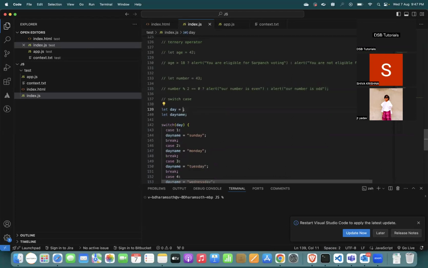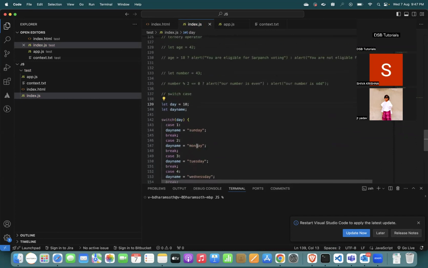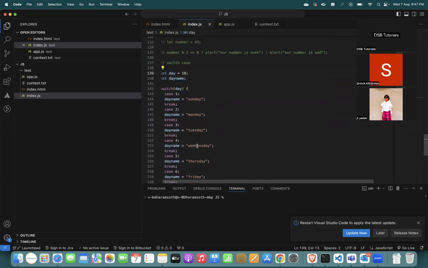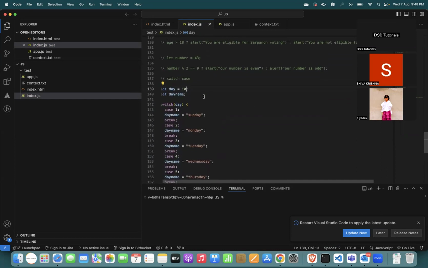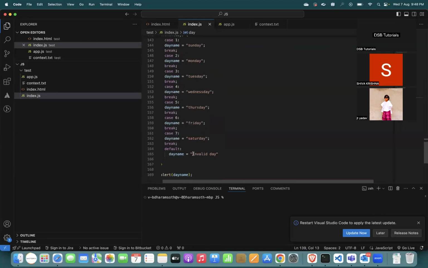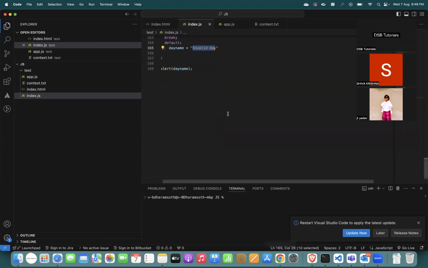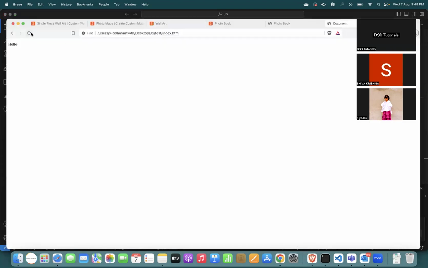For example, I am writing 10. We don't have 10 days in a week, only days 1 to 7. This is just an example of one week, and in one week we don't have a day 10. That's why it will show invalid day. If you refresh the browser, it shows invalid day. If you give 10, 20, anything more than 7, it will give invalid day. Click on OK.